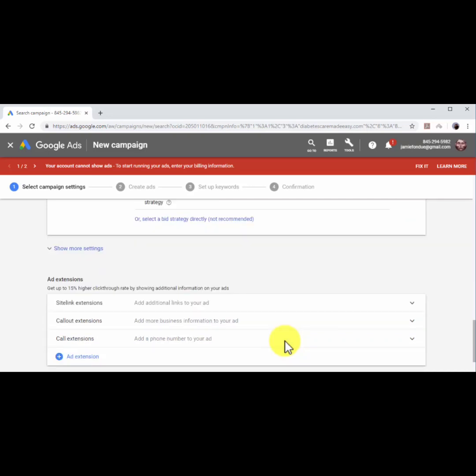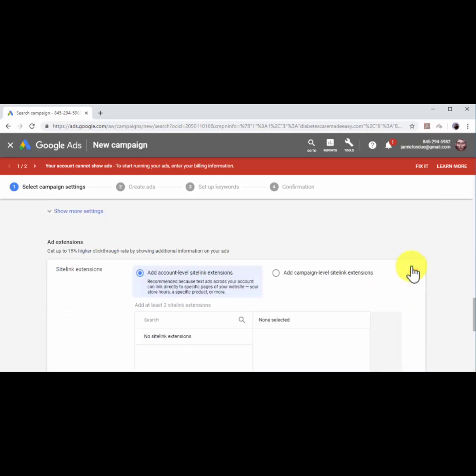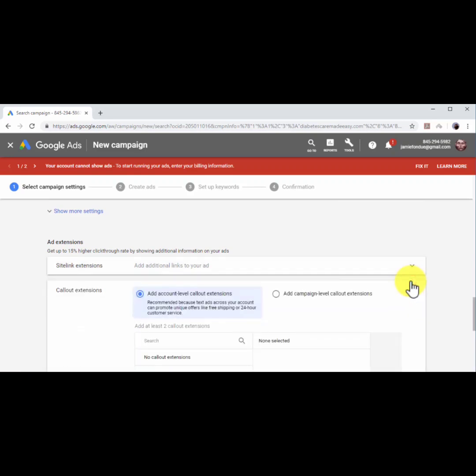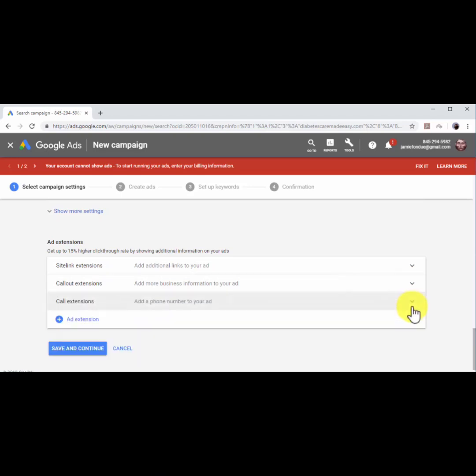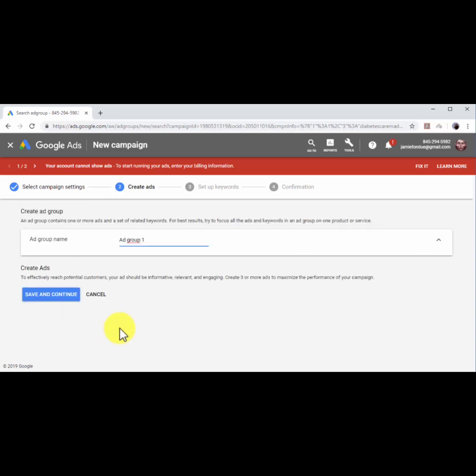You can also insert ad extensions into your ads. Ad extensions allow you to show additional information on your ads. You can insert site link extensions to add additional links to your ads, call-out extensions to add more business information to your ads, and call extensions to add a phone number to your ads. Next, review your campaign settings and click on Save and Continue to move to the next step. Now you have to set up the ad groups.